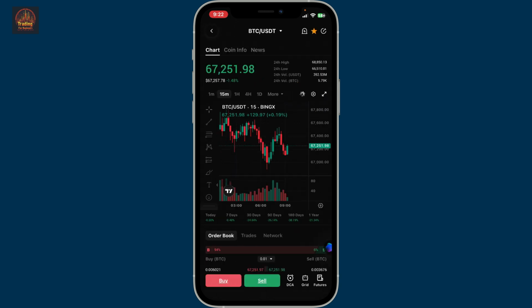Once you're inside TradingView, you'll see powerful features like drawing tools, technical indicators, multiple time frames, candle patterns, more detailed chart settings, all right inside BingX, no extra apps needed. So there you have it. That is how you can easily use the TradingView charts in the BingX application. It is super easy, powerful, and perfect for beginners who want cleaner, more advanced chart analysis without leaving the app.